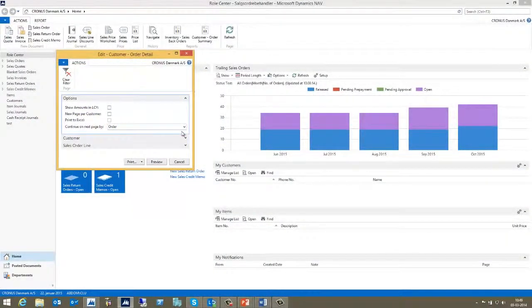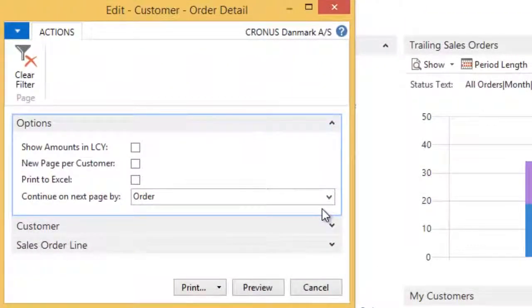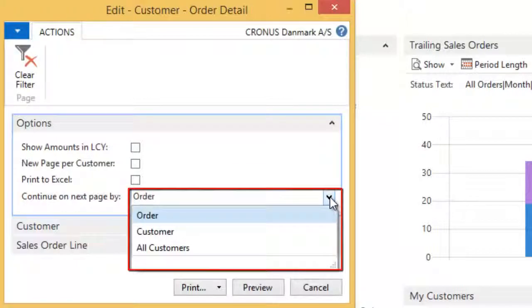Let me show you. The first thing you will see that I have modified on this report is adding this menu, continue on next page by, and then the user has the possibility to select order, customer, and all customers.